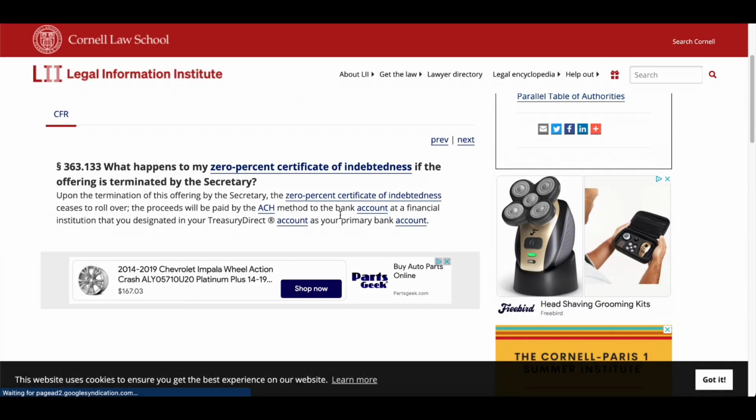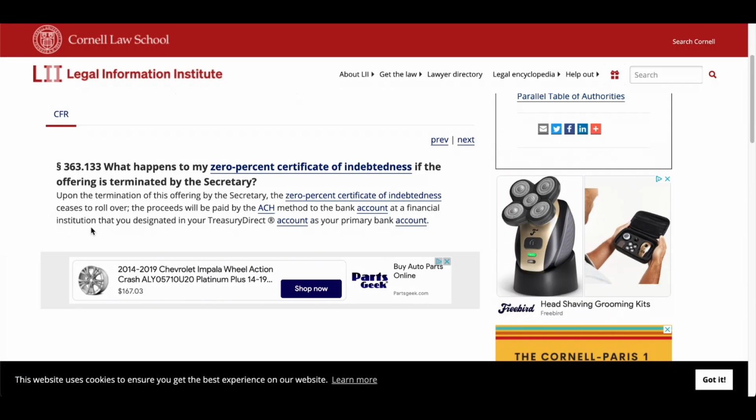Say method to the bank account at the financial institution that you designated in your TreasuryDirect account as your primary bank account. Okay. I already have one of these. I got a TreasuryDirect account and it's already linked to my trust account, that's linked to the bank where I actually started opening my trust. So this is already set up. I just need to make this move. I haven't done this move.